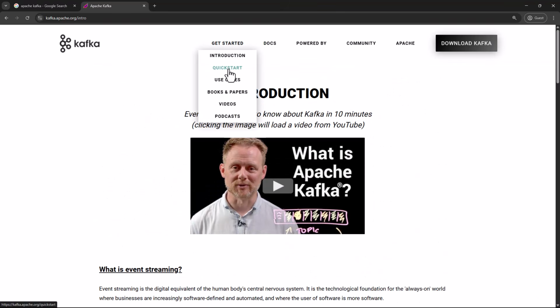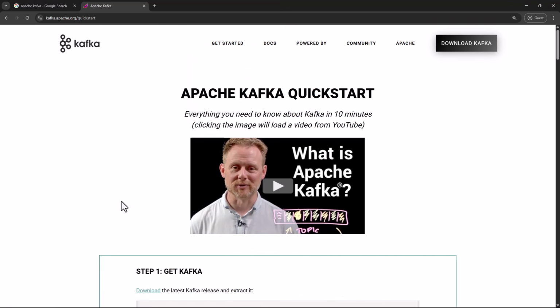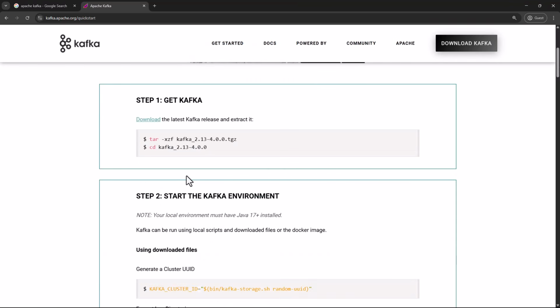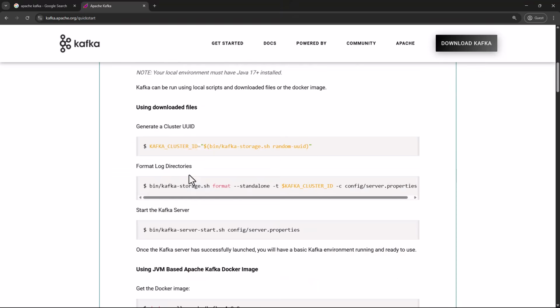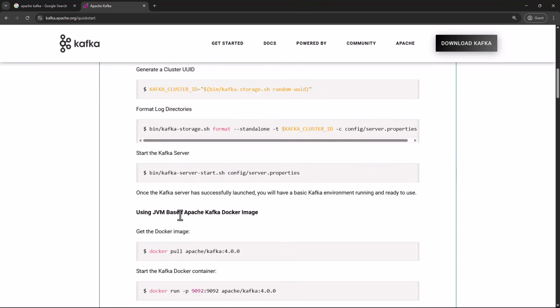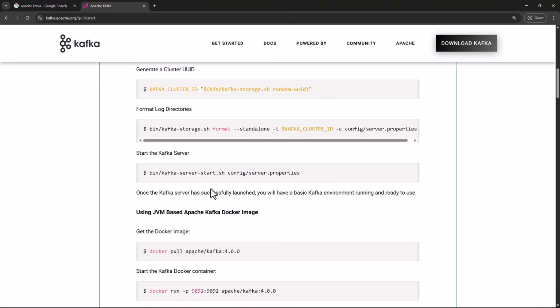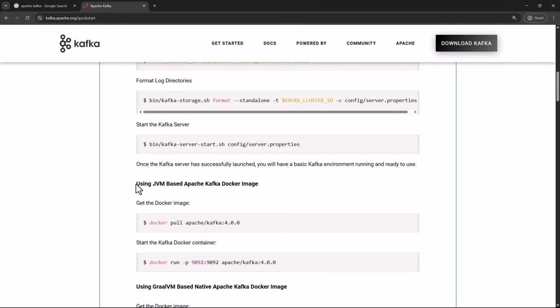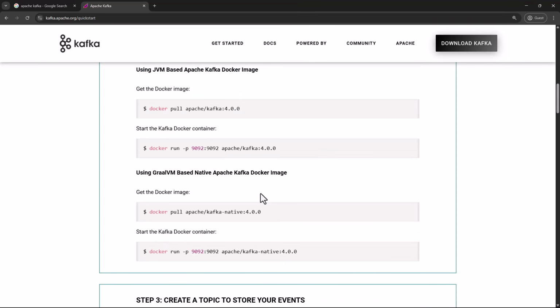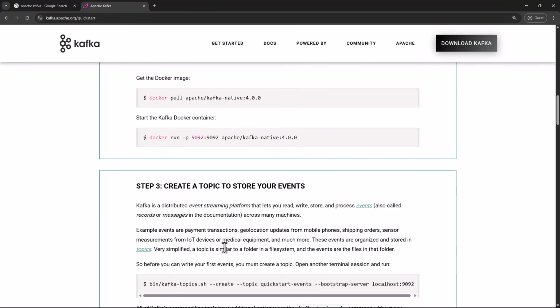And then over here you will have the quick start. Now, what is quick start? Here we'll talk about installation, like how you can start the Kafka environment and set it up. You can see there are different ways of installing Kafka. You can download the files. You can make use of the JVM based Apache Kafka Docker image. You can make use of Docker. There are two images, as you can see over here, and you can make use of them.